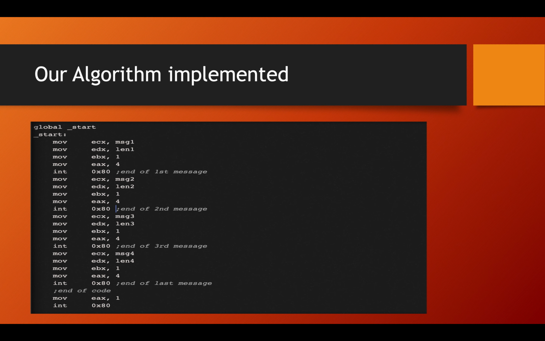So if we were, for example, to read an input from the user and output that, we would use the 4 in register EAX and the 1 in register EBX, respectively, so that we can print something. And the ECX would be our message, and the EDX would be the length of that message.